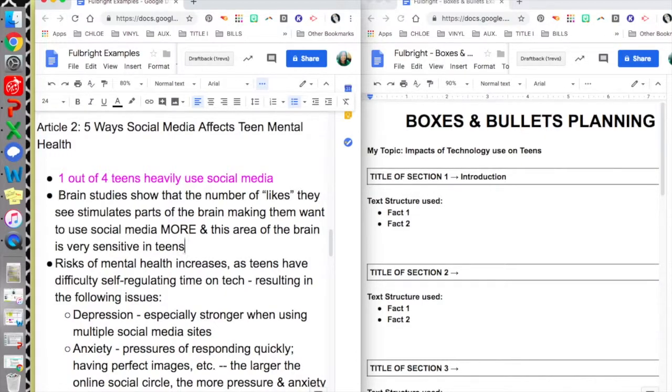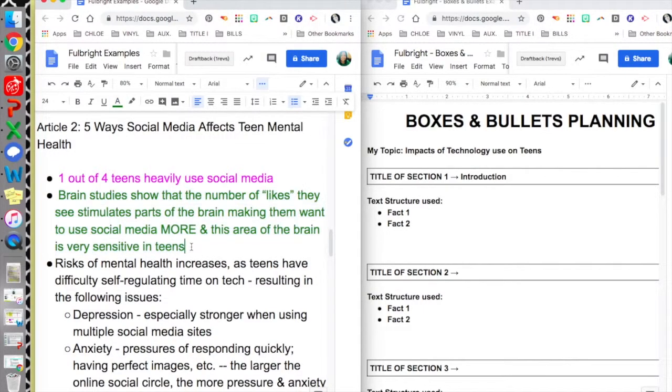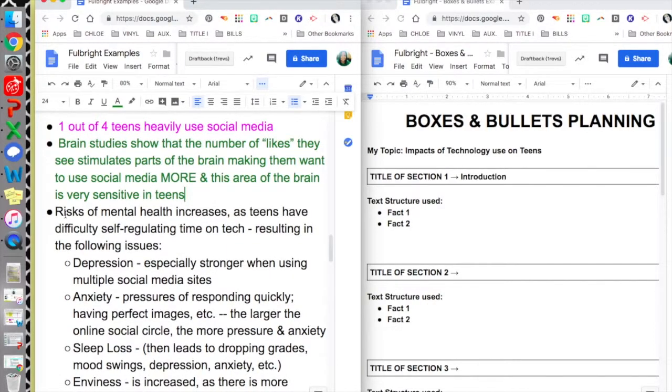Okay, brain studies show that the number of likes they see stimulates parts of the brain. So this is a whole new category. This is about the research that maybe students have, the research of their brain and how it affects their brain cells. So I'm going to do this a totally different color. Let's use a burgundy, a deep color. That's not much different from the other color. Let's use a Franklin County green. Okay. So anything about the brain study, let's see.